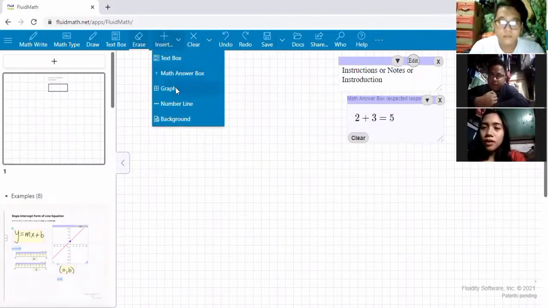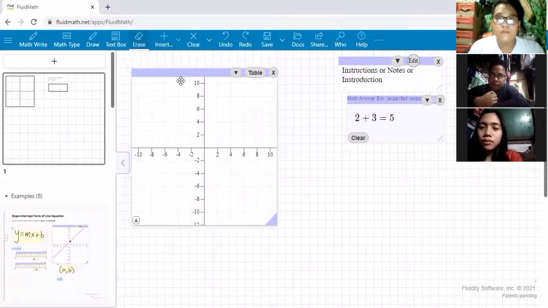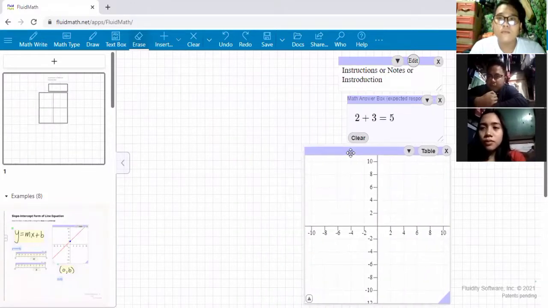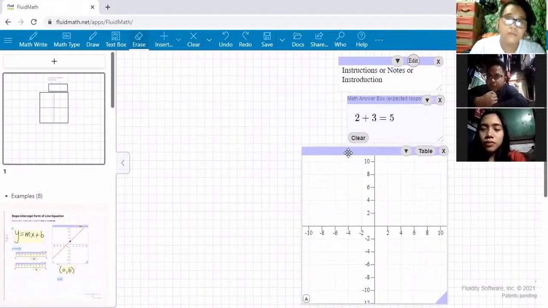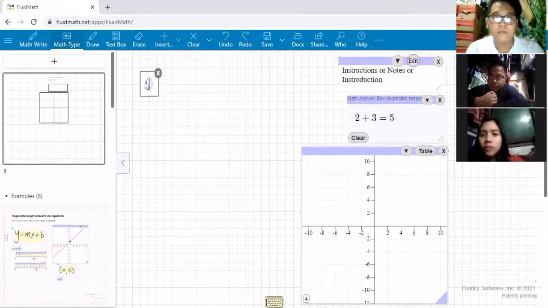And then, next in insert, the graph. When you click it, the graph will appear on the whiteboard. It is easy to use. All you have to do is write the coordinates using math type, math write, or anything. For example, 2 and 6.